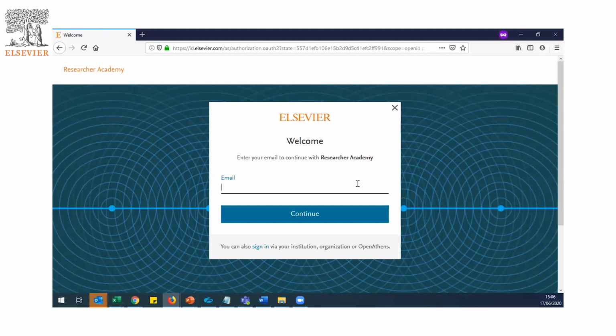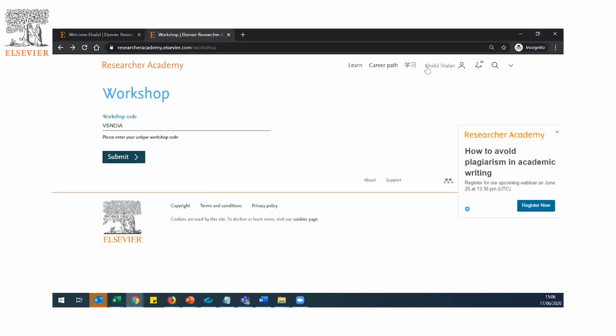So here I will have to put in my email. If the email already exists in any Elsevier solution, I'll be asked for the same password. If the email does not exist, I will be automatically asked to sign up. I'll have to put in my first name, my last name, and my password, and be sent a confirmation email to log in. Once I have logged in, as you can see here, it should show my name the same way it should appear on the certificate.